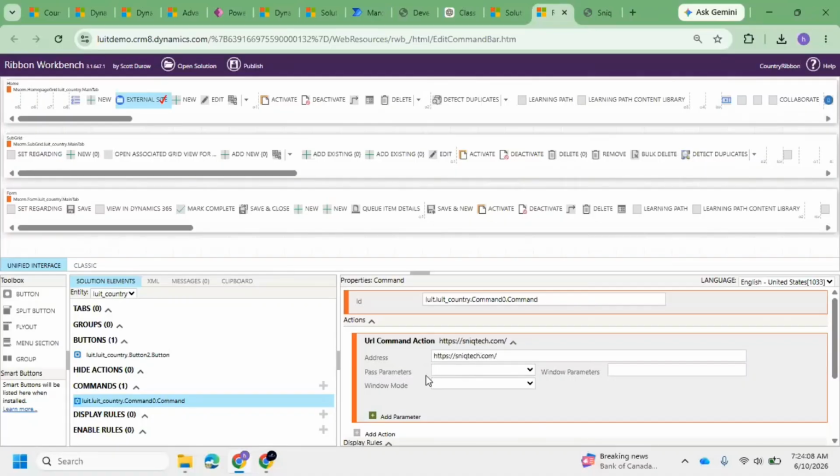Here you have pass parameters. These are optional. How do you want to open it? You can open a new window, modern dialog, model list dialog. These are the options. If you open a window, it will open in a new window. If you select a model dialog, it will appear differently. We will see all this. I'm just choosing window here. I'm not passing any parameters, not window parameters. Window mode is window. I'm giving the external. Okay, so this is one button.